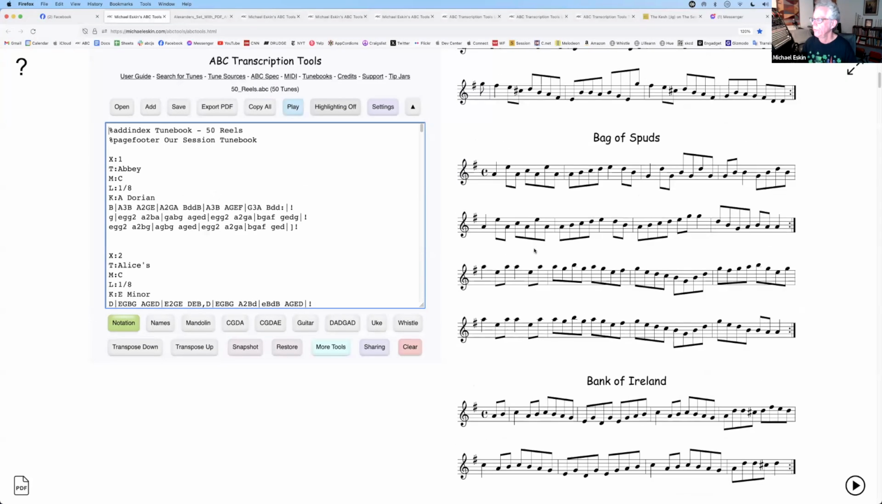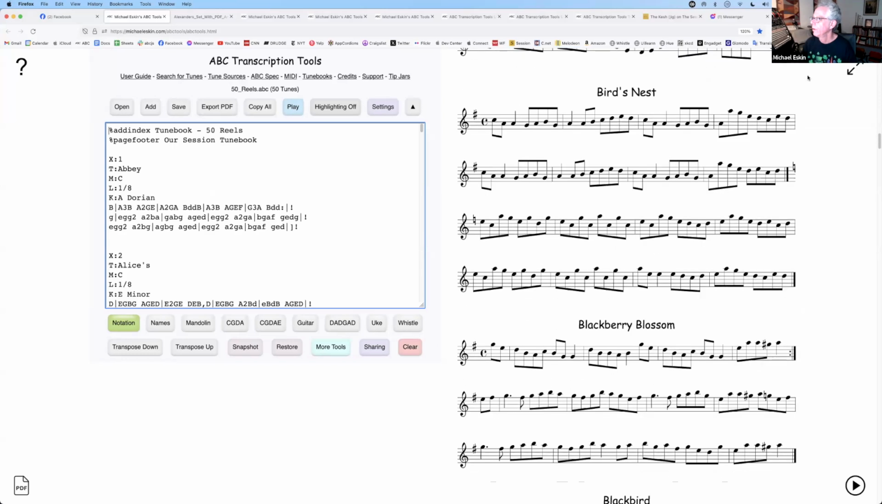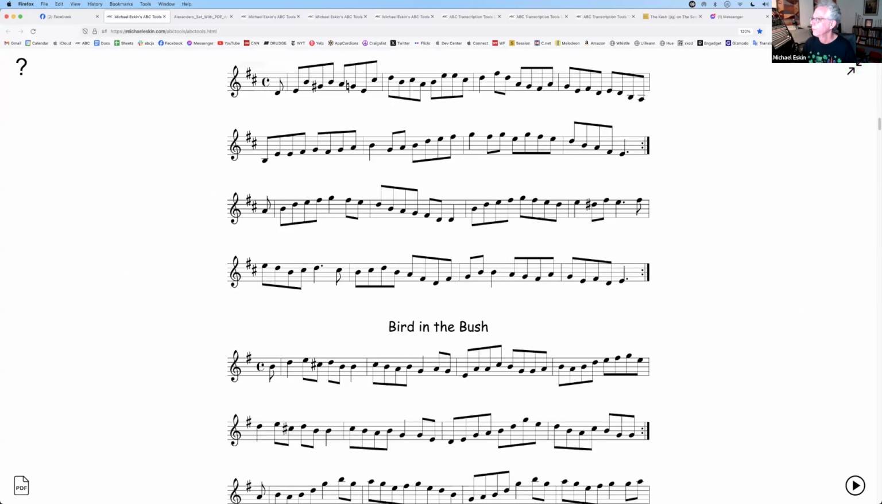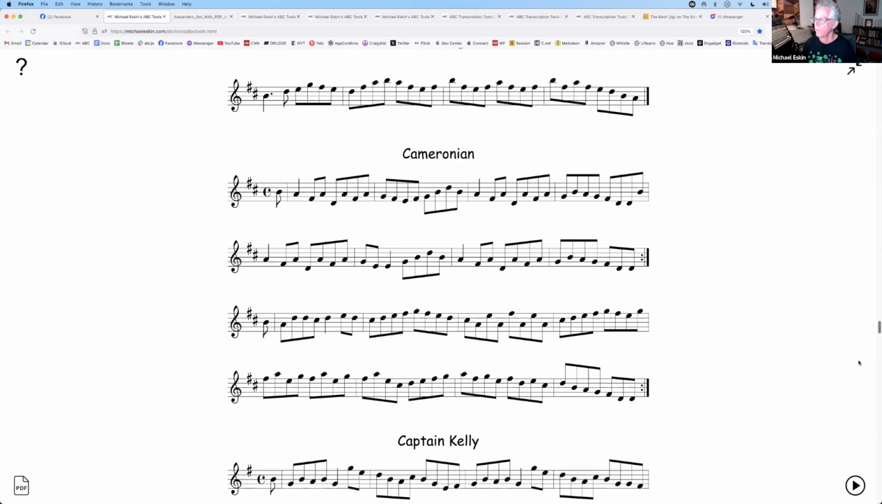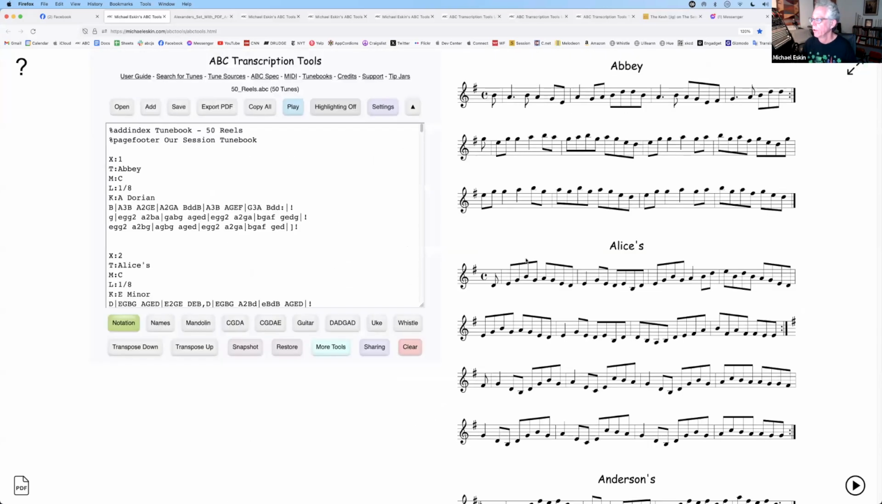So here's 50 reels, and I want to create a sheet, so I'm going to zoom up here. You can just see here's 50 reels, and you can see it was pretty fast rendering 50 reels. When you're editing the tunes, it generally only redraws the tune you're working on, so it's pretty quick. I've got these 50 reels here.